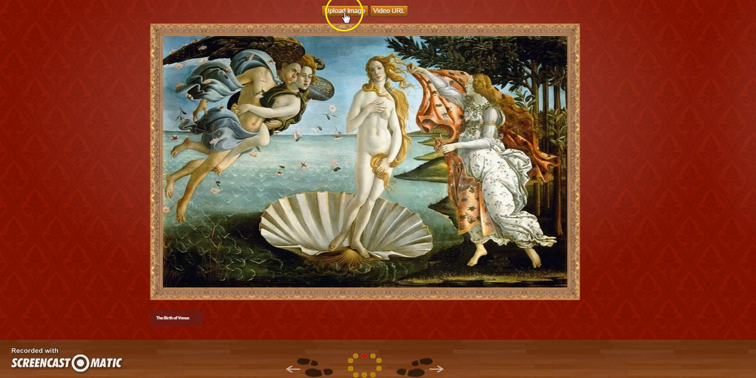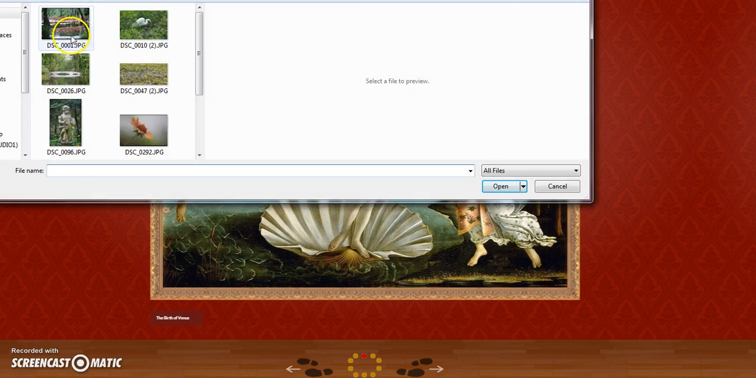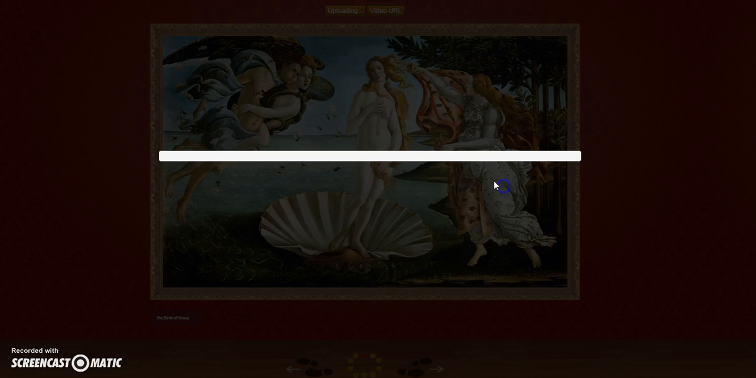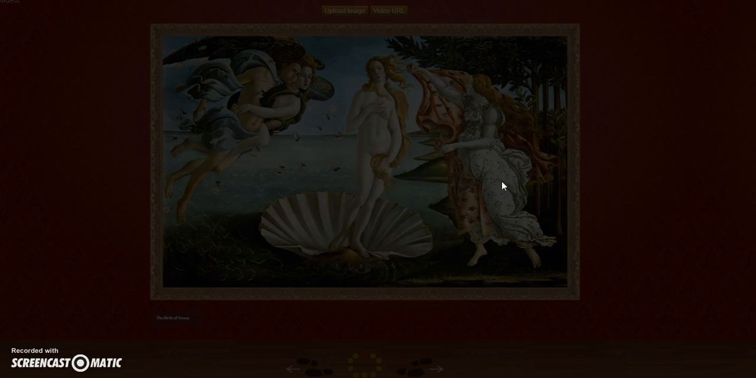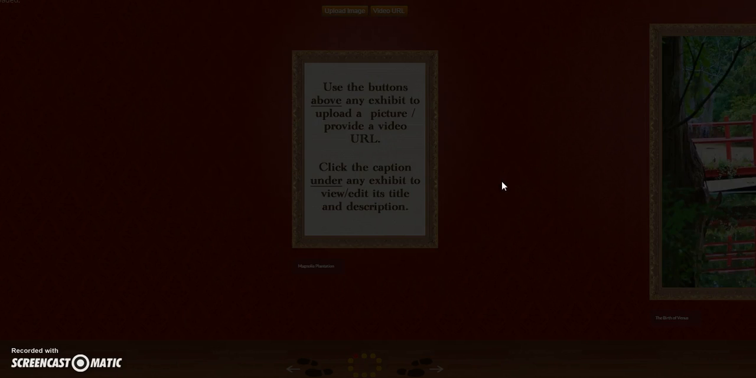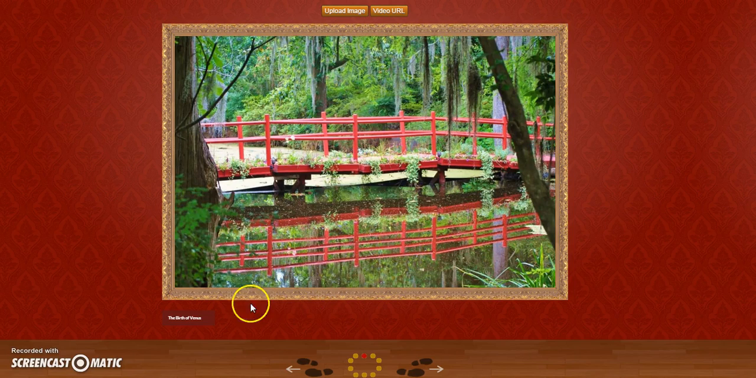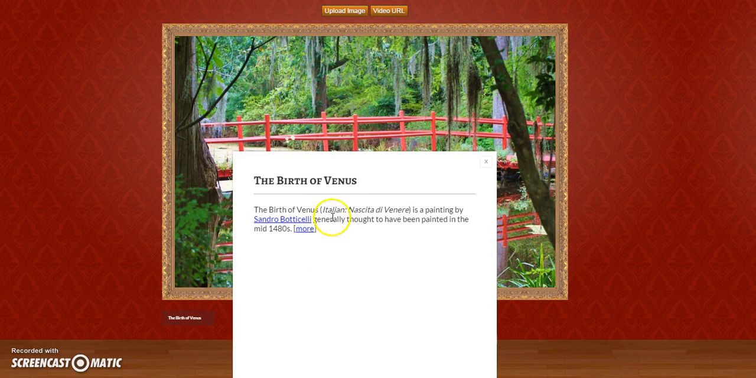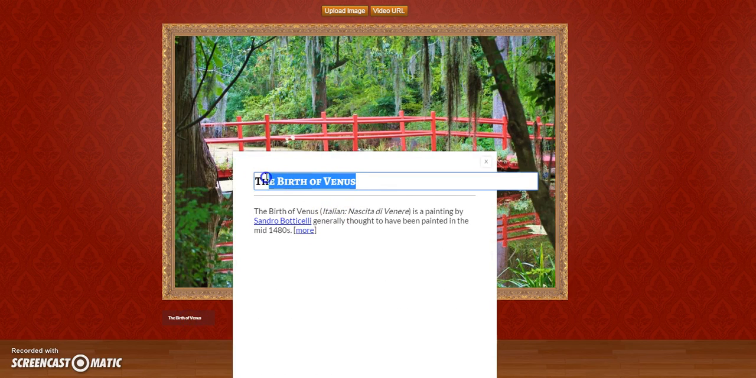So you're going to either upload an image or a video. So I'm going to click on Upload Image, grab my image, and it's going to attach it for us. It automatically sizes it and everything. Makes it very, very easy. Once it's uploaded, you're going to add a title underneath it. There's a button underneath it. Click on that. Add your title. This is the Red Bridge.